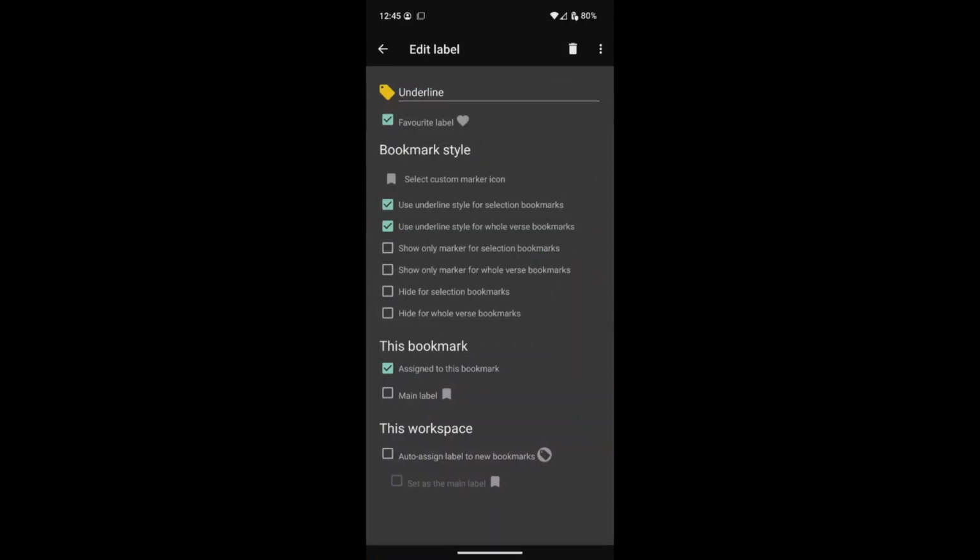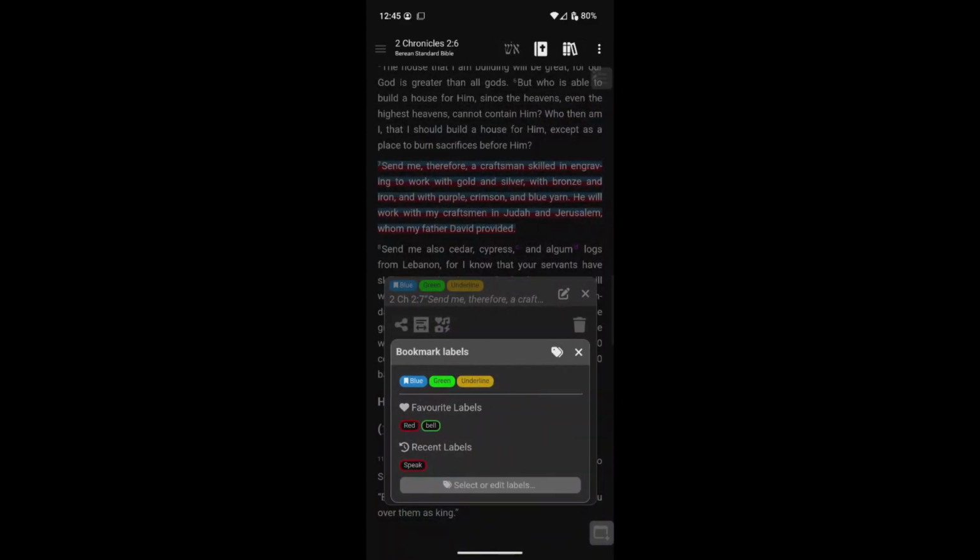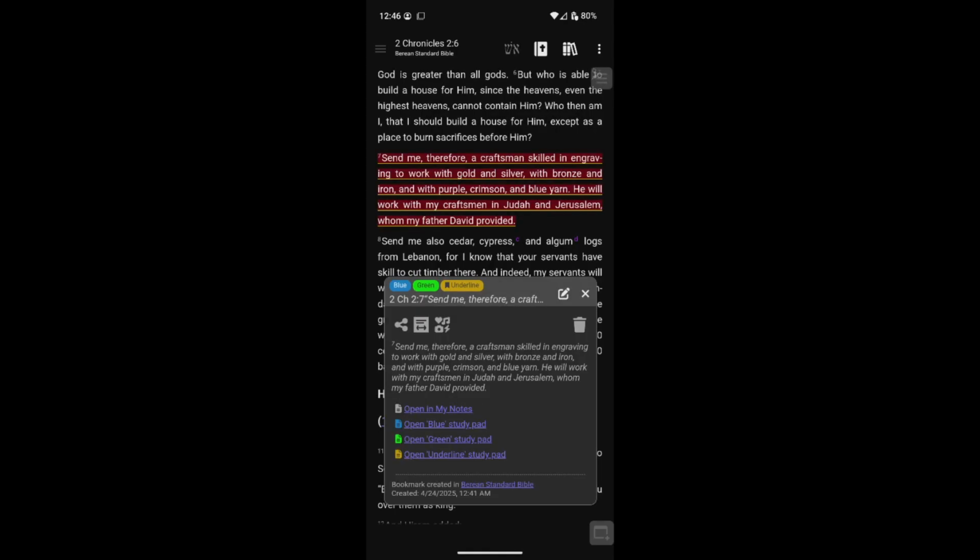Tap on underline here. And it does say use underline style for selection bookmarks. So that is correct. But as we can see, the blue label currently has a ribbon next to it here. So that means that that label is the primary label. For this individual bookmark, the blue is what's going to be highlighted. Now, if I want, I can tap underline and make that my primary label for this specific bookmark. And we can now see that the yellow underline is what is showing.